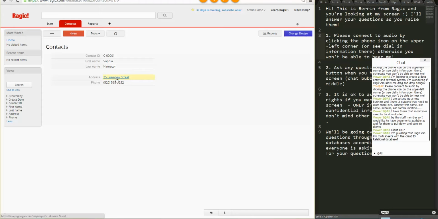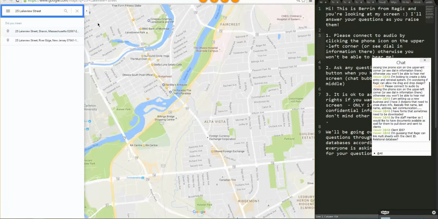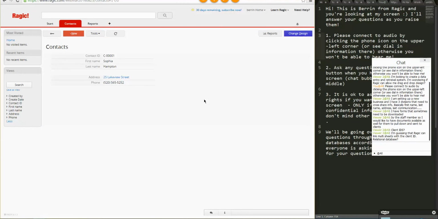The address also creates a link type of thing, and if I click on it, it will go to Google Maps and search for that address that I just added. So if you write addresses in a way that Google Maps is comfortable searching with, or your city's general format of writing addresses, then it's pretty accurate when you're looking for that certain place.